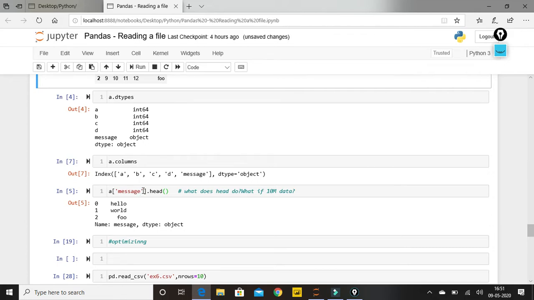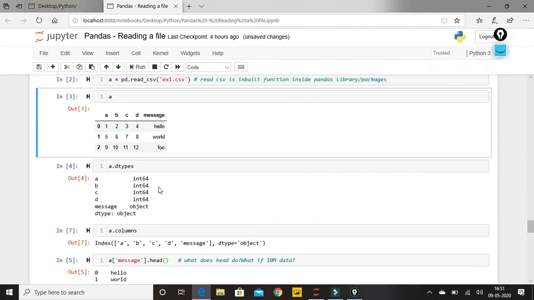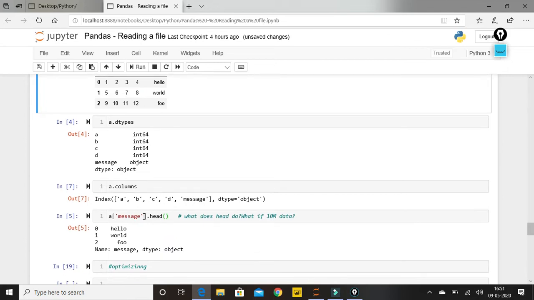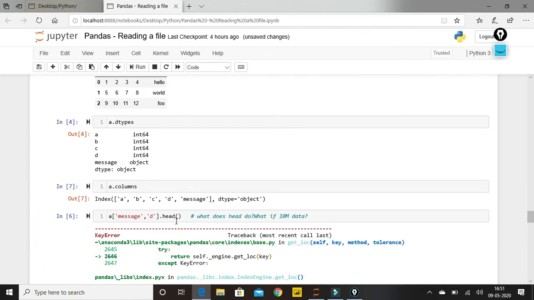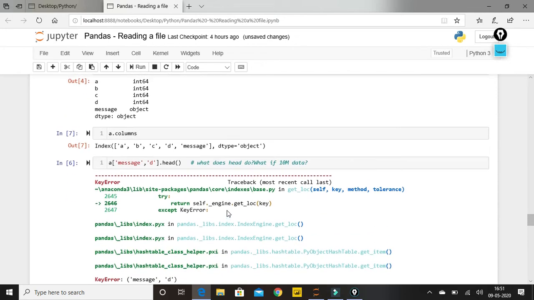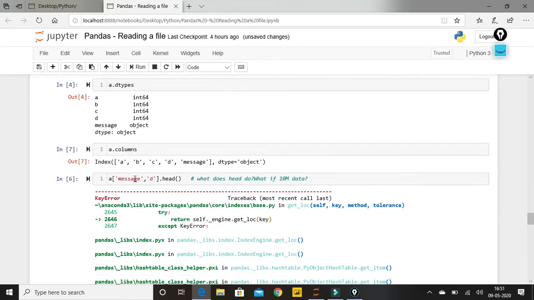Suppose I want the message column as well as the D column. So you might be guessing for now that we can give a comma over here and then just give D. It will execute and it will give me these two columns, D and message. But you're wrong. This is not how it works. So what you need to do, you're passing two column names.